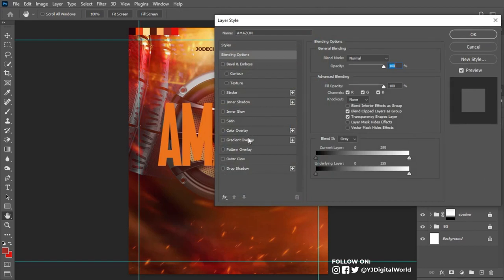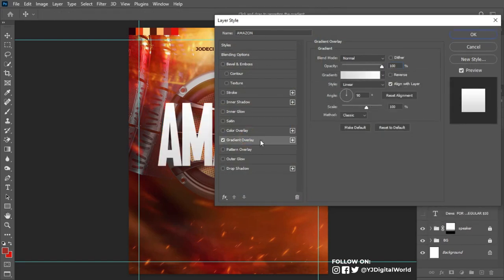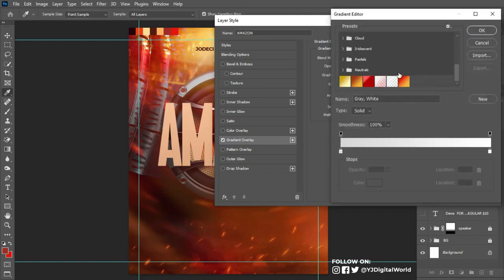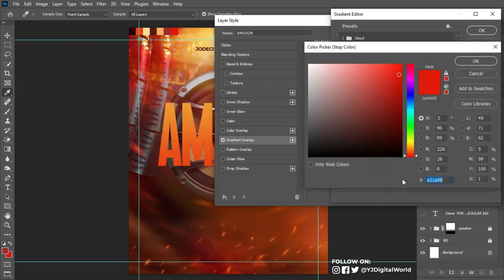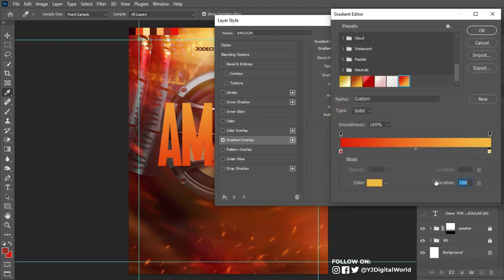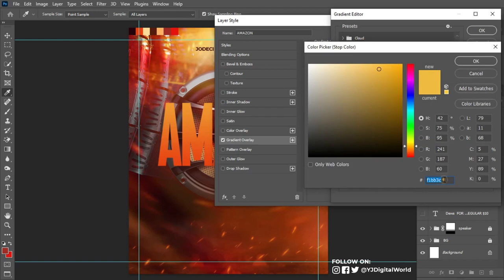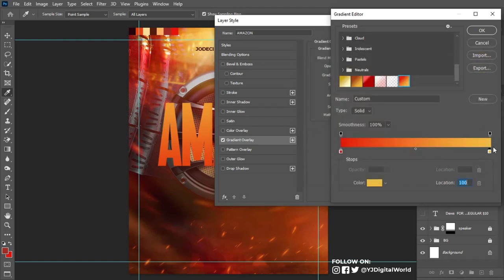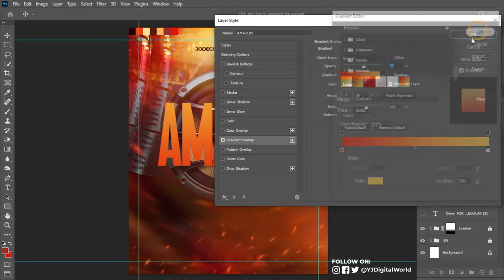So first thing first, we have to work on the gradient overlay. In the gradient overlay, you set this on normal. You scale down the opacity. For this I've already created a preset of color I'll be using for this project. Over here, here is the hex code of the color I'm using, while on this other end, here is the hex code of the color I'm actually using for this project. So after that, click on OK.